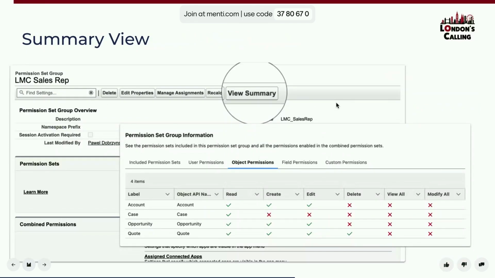You also have a summary view. If you are interested in what exact permissions are in the permission set group combined, because this is what you are giving to your user. You are giving the permission set group. And somebody could add something to manage accounts that is related to cases, for example. So there is a button, View Summary, that helps you to see all the combined permissions within this permission set group.